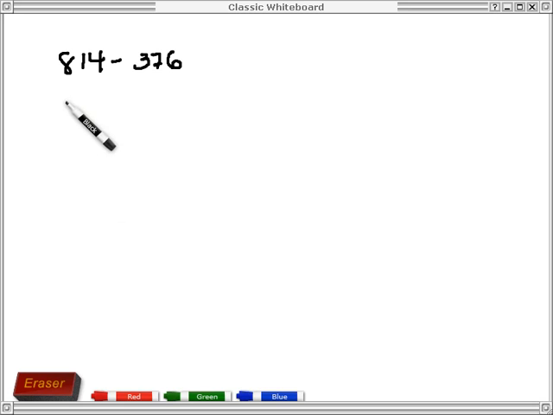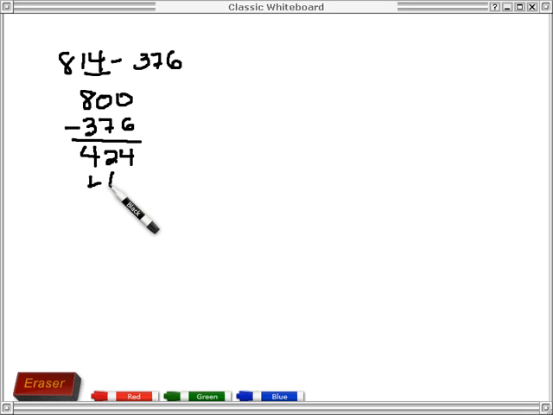In this case, we're going to look at 814 minus 376. So I'm going to start by pulling the 14 out, and I have 800. And now I'm looking to subtract 376 from that 800. Well, again, one way to look at this is, 76 out of 100 leaves me with 24. So now I've taken care of one of these hundreds, so 700 minus 300 leaves me with 424. And now I need to add back in the 14 that I took out in the beginning, and I'm left with 438. So 814 minus 376 leaves me with 438.